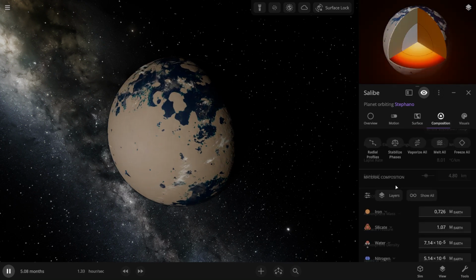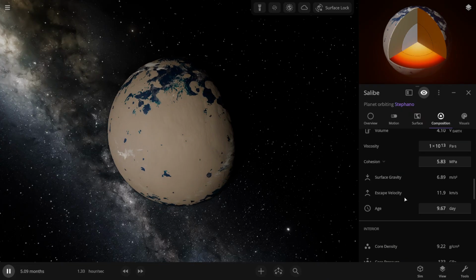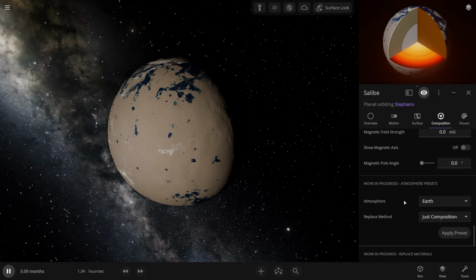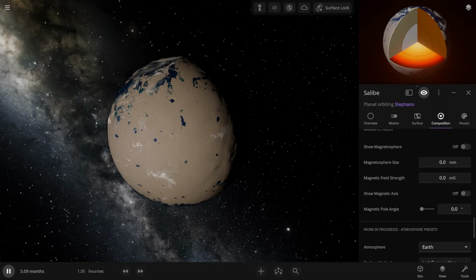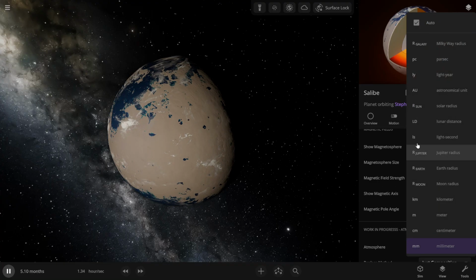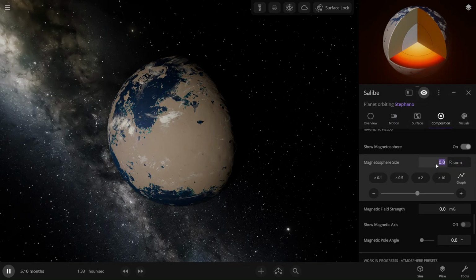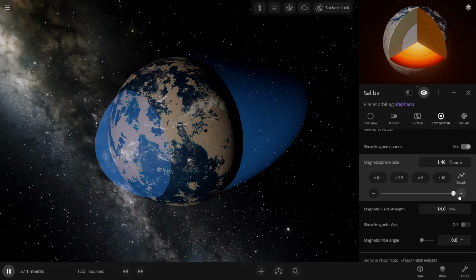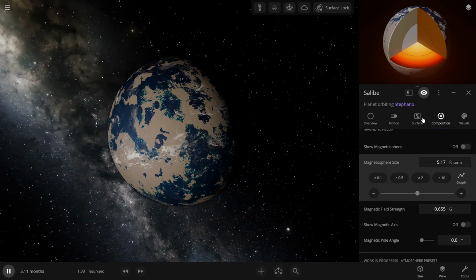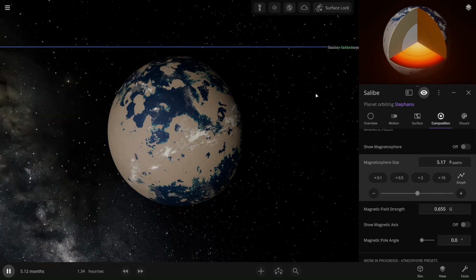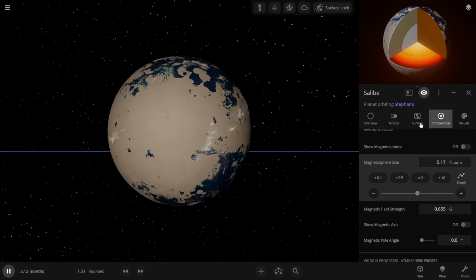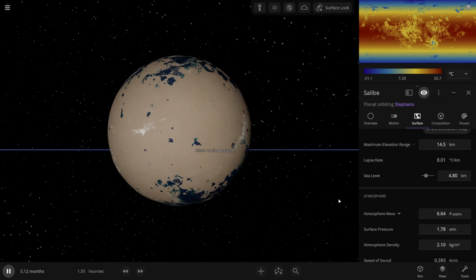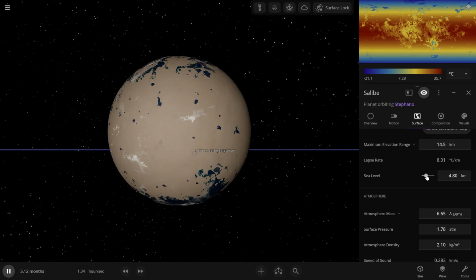Also want to make this as habitable as possible, so I'm just gonna real quick get our atmosphere. No, not an atmosphere, magnetosphere. I'm just gonna get that and just make it a little bit larger. Yeah, I'm starting to like this planet actually, but that's too much land. That's definitely too much land.